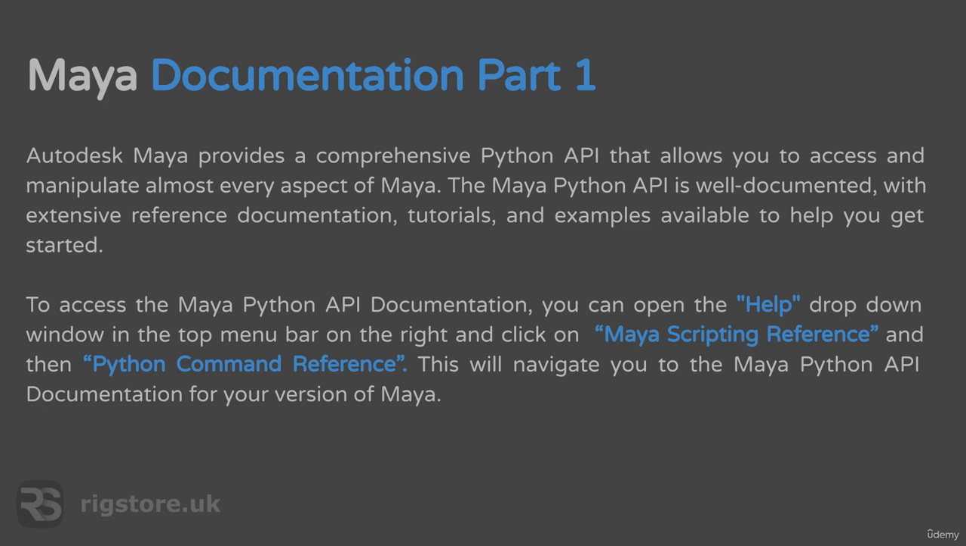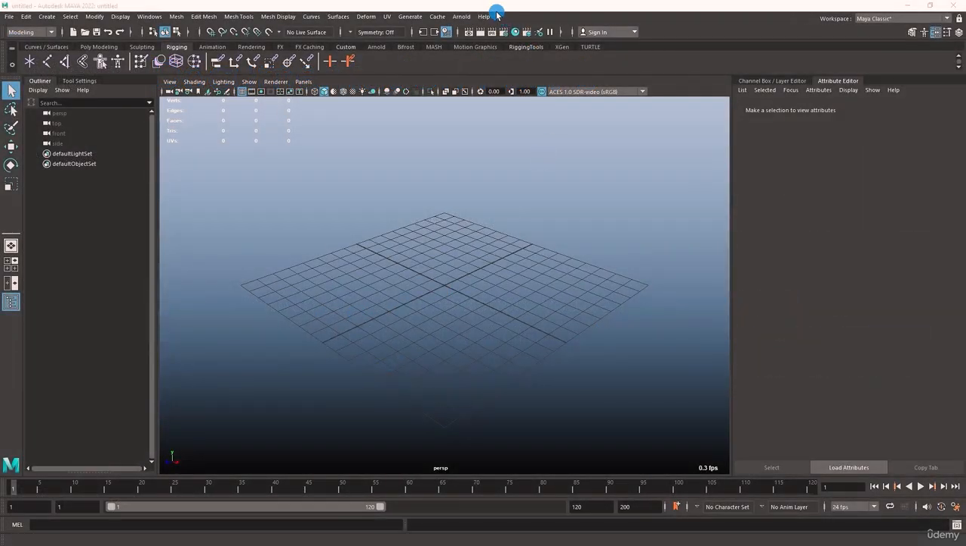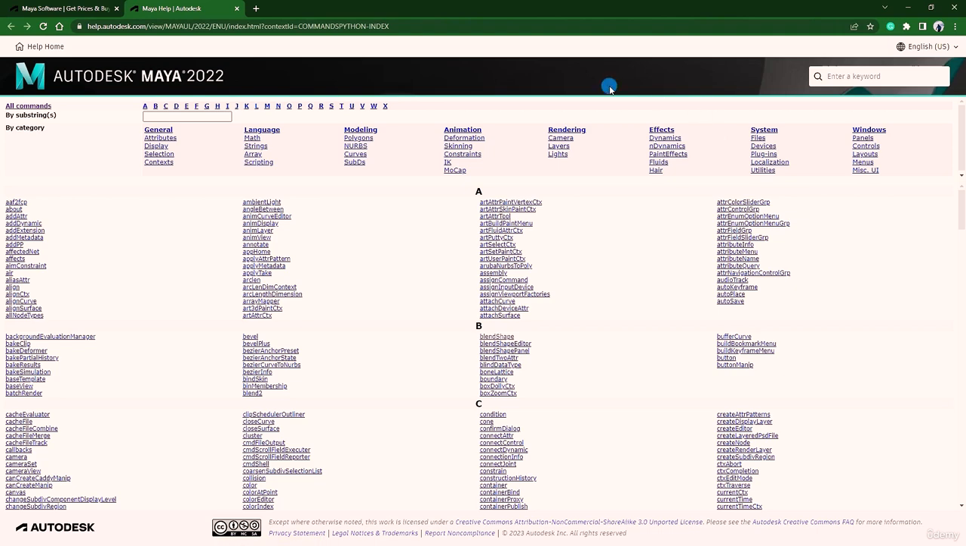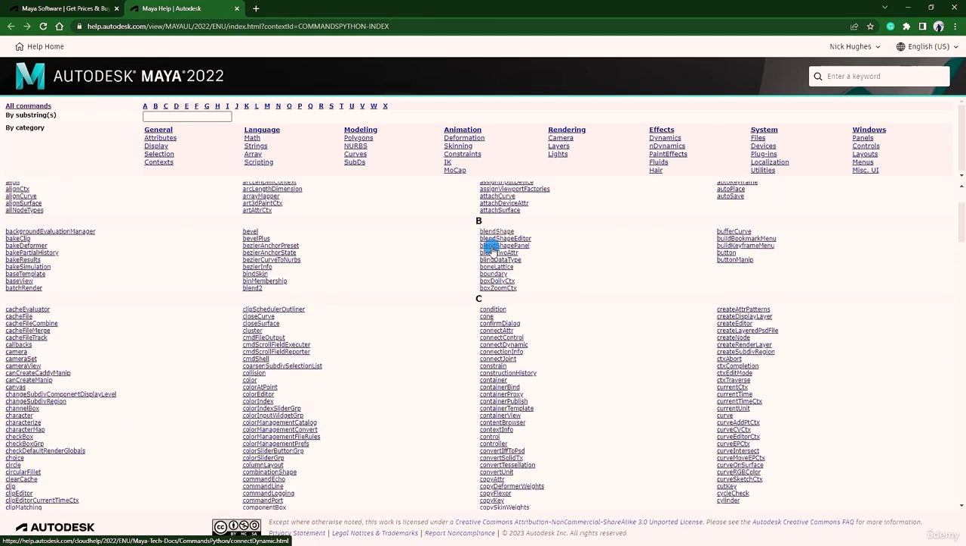To access the Maya Python API documentation, you can open the Help drop-down window in the top menu bar on the right and click Maya Scripting Reference, and then Python Command Reference. This will navigate you to the Maya Python API documentation for your version of Maya.